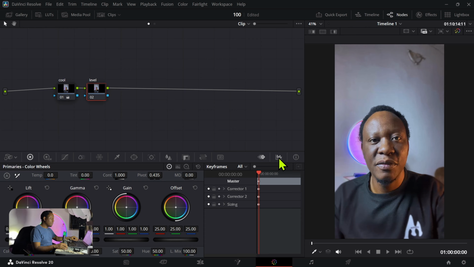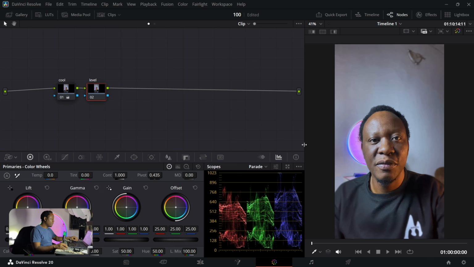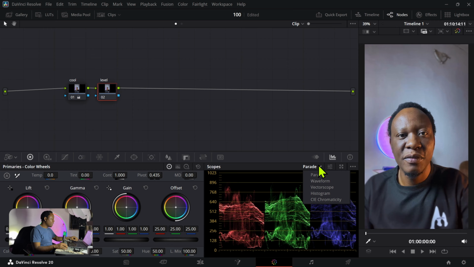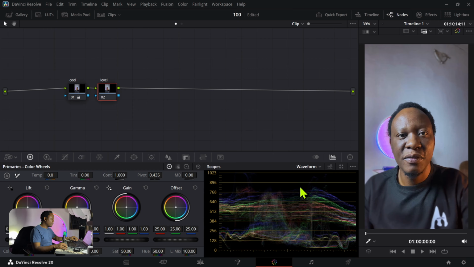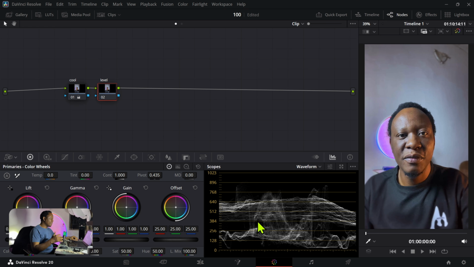One way to easily see what we're doing is to click on this waveform. I'll click down and set this to waveform. I always like using grayscale, so I'll get rid of this colorize like so. So what do we have here and what are we seeing?